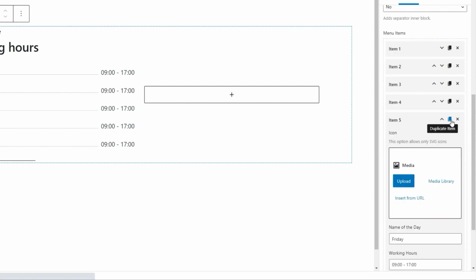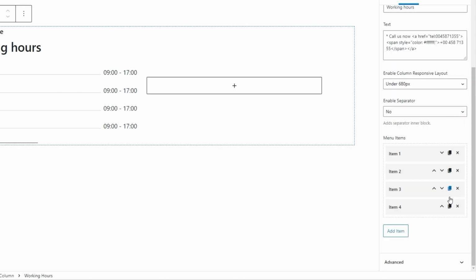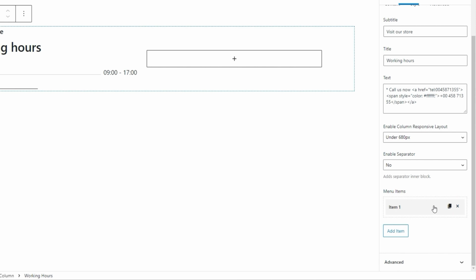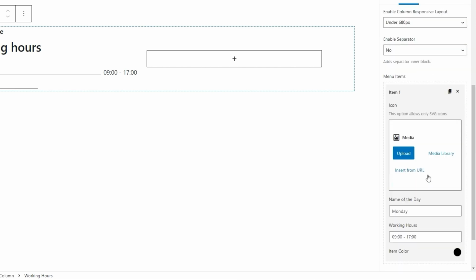However, I plan to group my days, so I'll erase most of these default items. Just click on the little X icon to delete an item. I'll remove all but one. Give me a moment. Okay, there. And now we can go through the item options. You'll have the same ones in each item you keep or make.